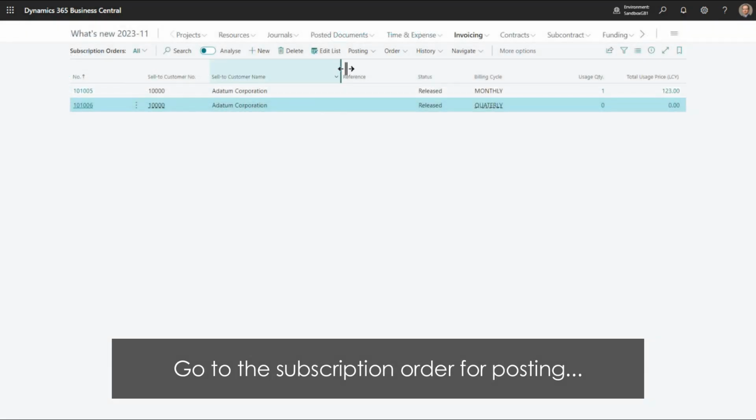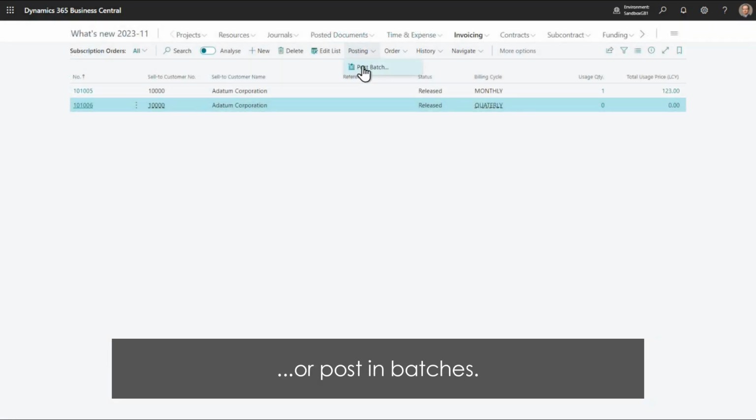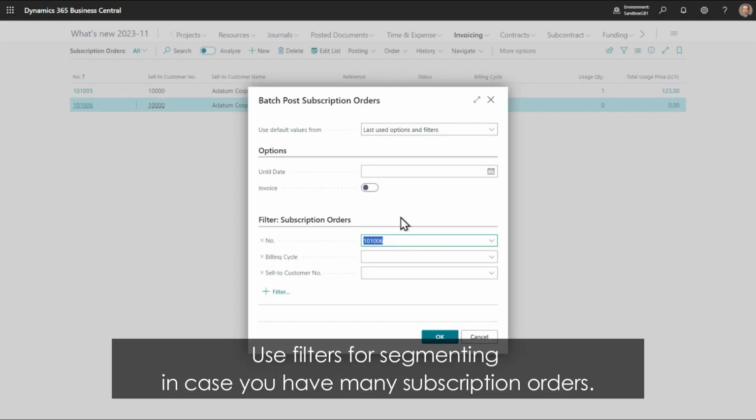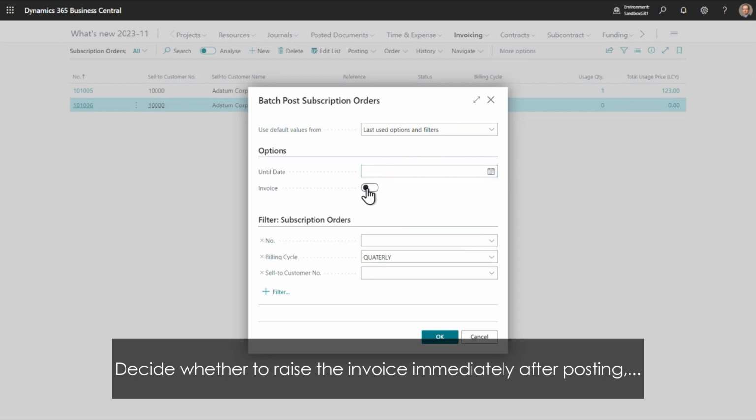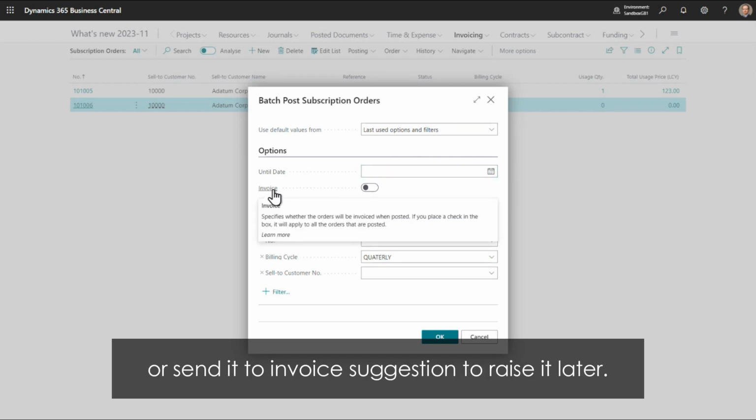Go to the subscription order for posting or post in batches. Use filters for segmenting in case you have many subscription orders. Usually, you will use the work date, which is automatically pulled. Decide whether to raise the invoice immediately after posting or send it to invoice suggestion to raise it later.